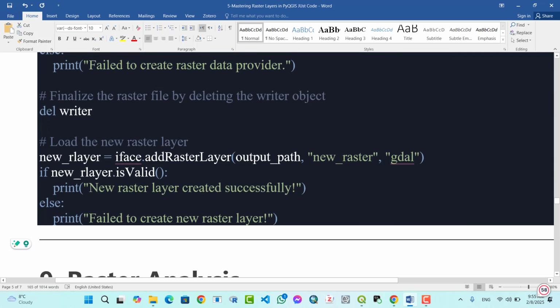Del writer. Load the new raster layer. New_layer equals iface.addRasterLayer, output path, new raster, gdal. If new_layer.isValid, print new raster layer created successfully, else print failed to create new raster layer.